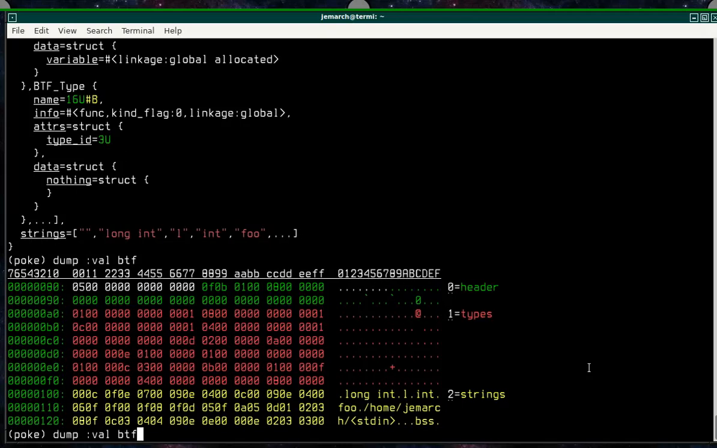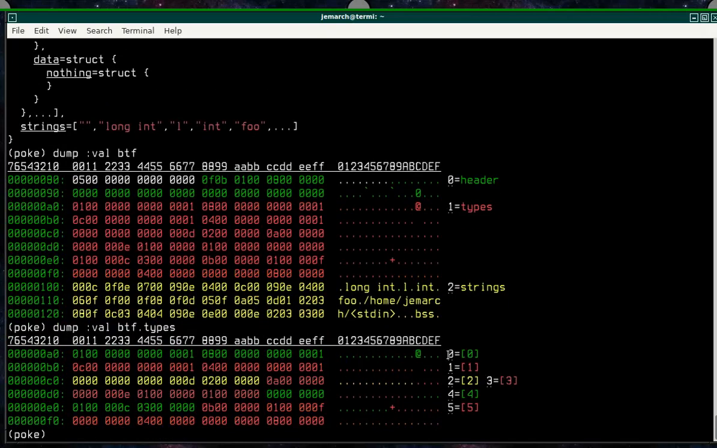Now let's take a look at the types. BTF types, or we could have used the shortcut. This gives us very easily that there are 6 different types. But if we look carefully, it tells us more than that. For example, it tells us that the descriptions of BTF types can have different lengths. The first two are clearly 16 bytes long. However, this one here, the one in yellow, is only 12 bytes long.